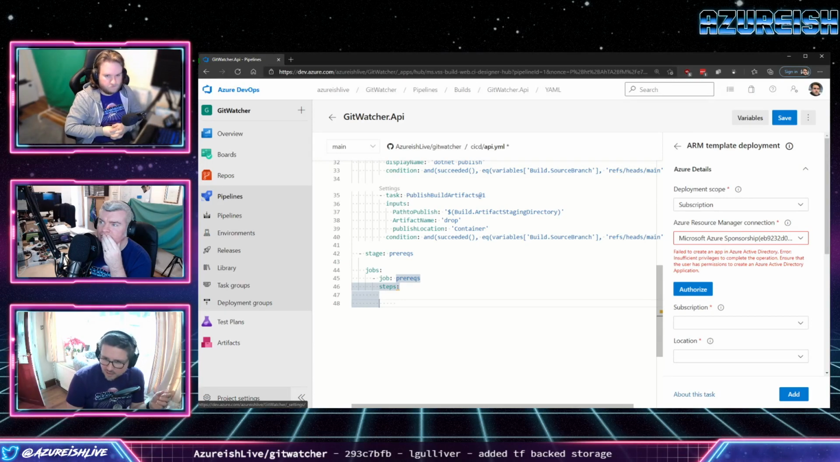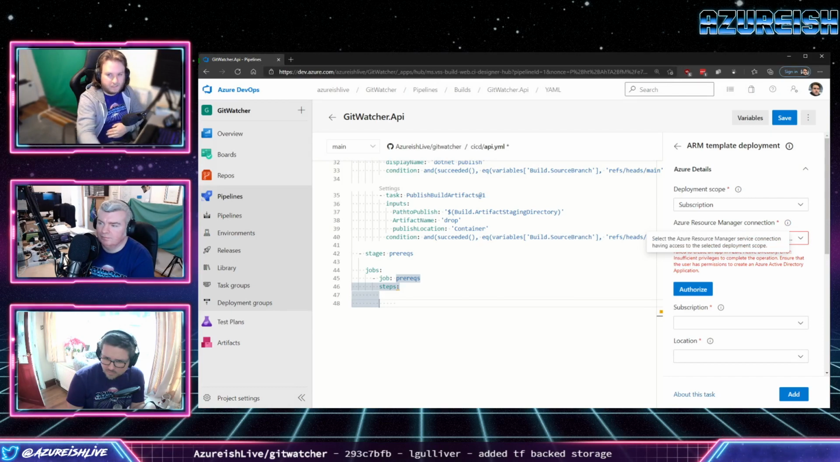I don't know what it says under the I for information there on the right hand side while we're waiting for this. For the deployment scope? No, for the Azure Resource Manager connection. Oh, yeah. Select the Azure Resource Manager service connection, having access to the selected deployment scope. So nothing really useful. No.